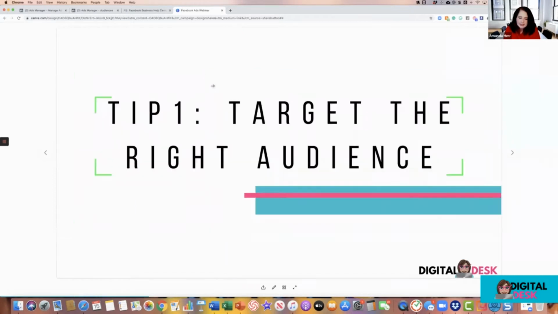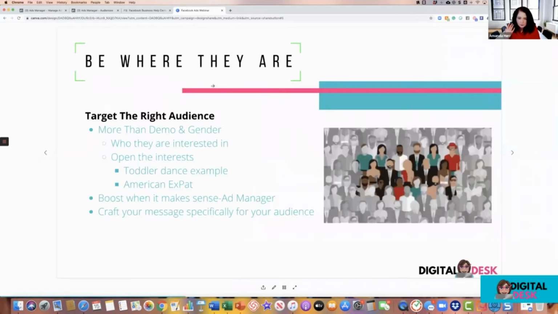So the first thing, tip 1, choosing the right target audience. So many times we might think about our target audience on Facebook as very basic. We're choosing a gender, we're choosing an age. We may get a little crazy and choose a location, or if I'm selling golf clubs, we choose people who like golf, but we don't really think outside of the box.